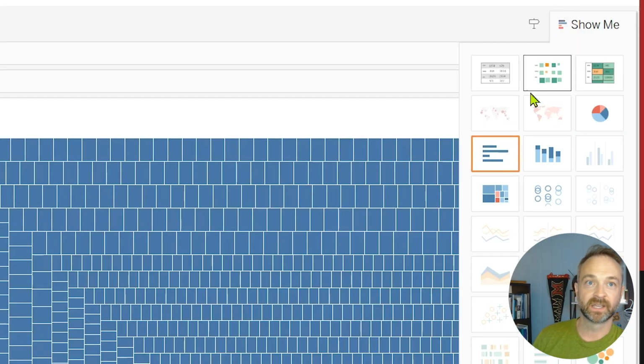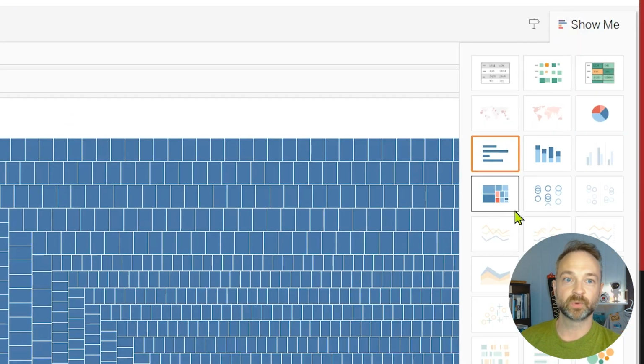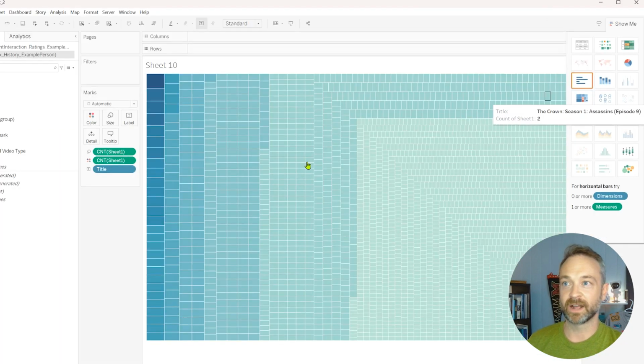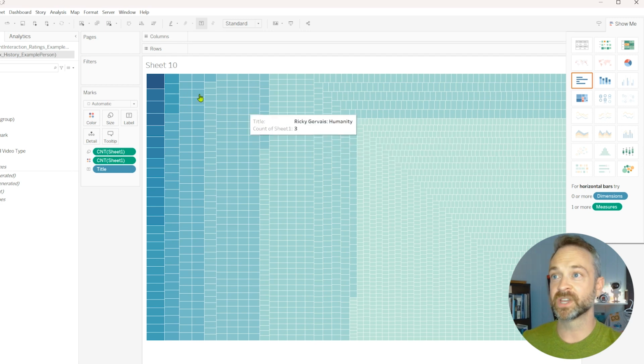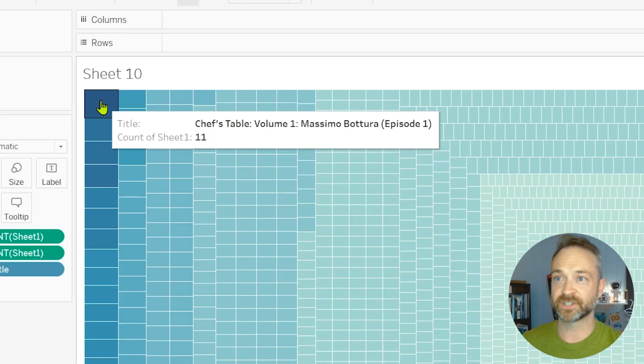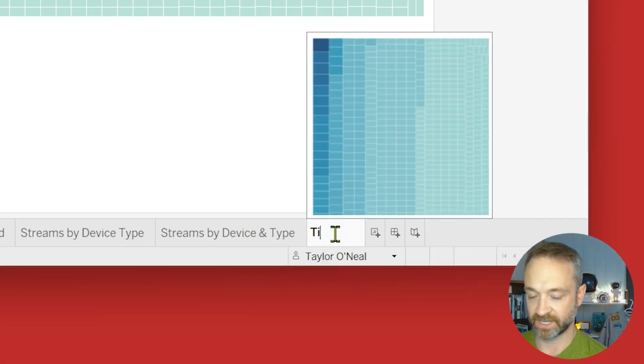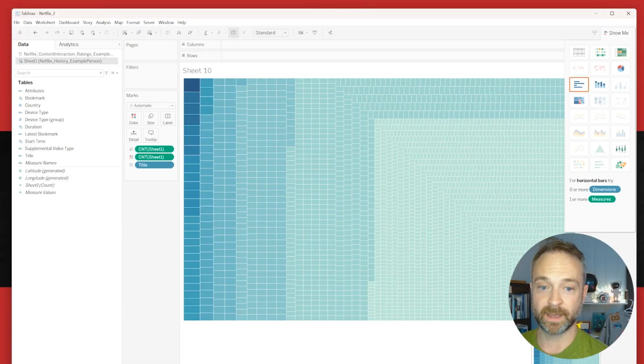There is on the Show Me, it can bring it all the way to a tree map right here, and it'll have that set up. So now we've got the count as the number of streams. So you can see, I guess there's an episode of Chef's Table Volume 1 that I've watched 11 times. So let's go ahead and name this Titles Watched. Let's make it by year.